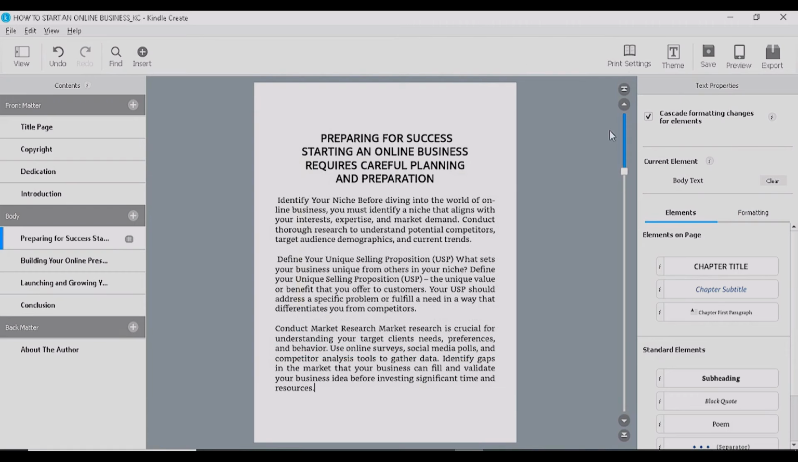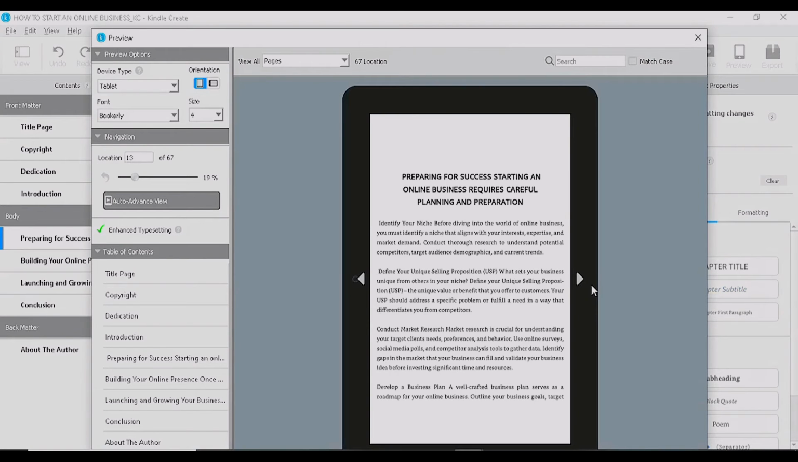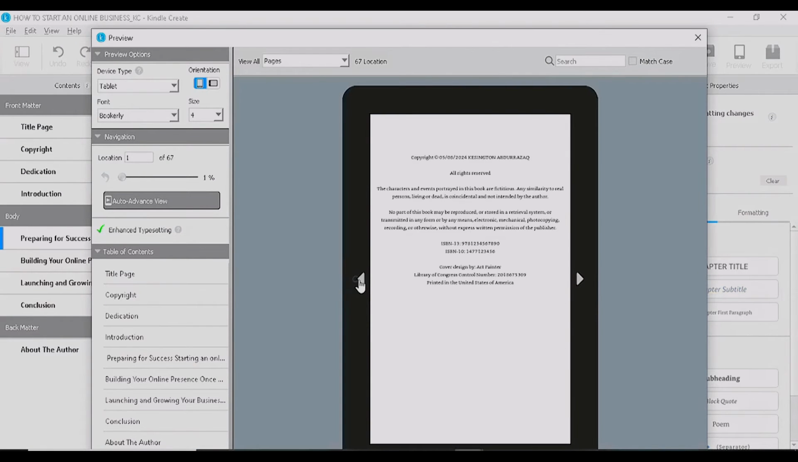Now once you're done with everything, just like I said, I'm done already, you can preview it. To simply preview, all you want to do is to come here to preview. Once you come to preview, it's going to show you how it's going to look like on a mobile device. It's going to show you how the ebook is going to look like.